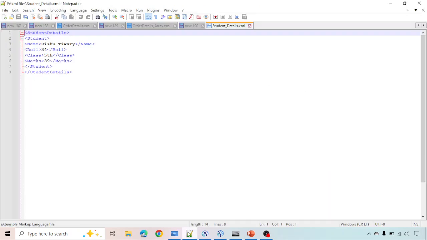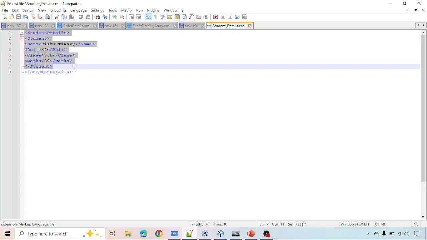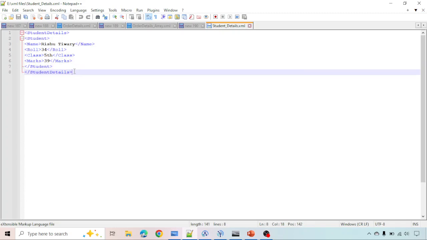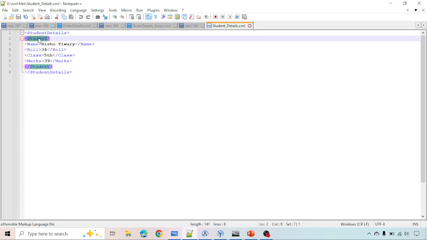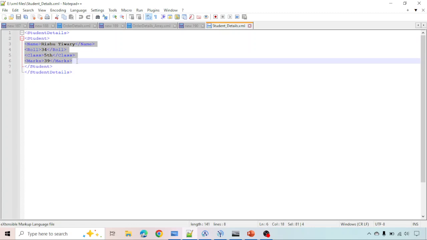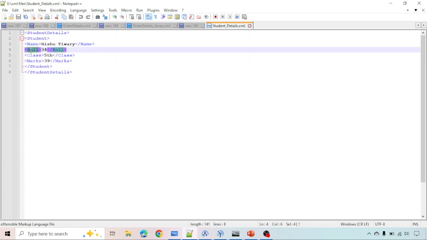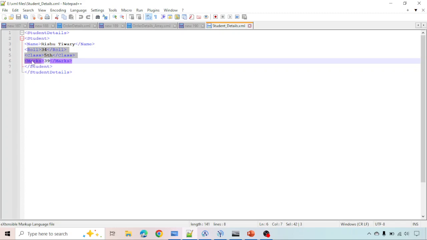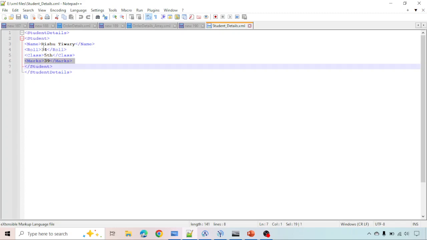So before that, we have already taken this example, if you have gone through the previous lectures. Previously I also took the student detail example. Under student detail, there is a child called student. Under that, these are all children of the student, and the name, roll number, class, and marks are the tags, and under those are the values.